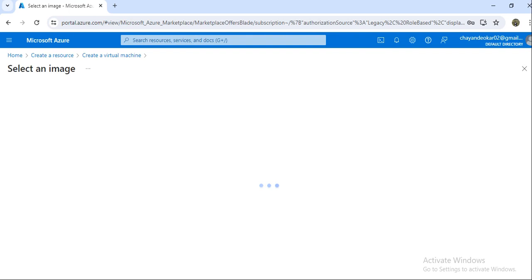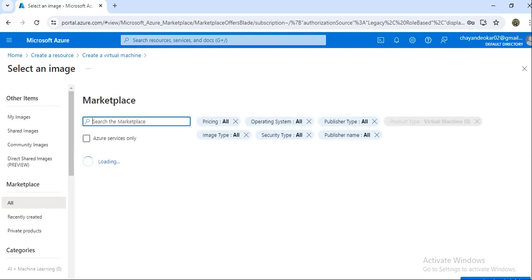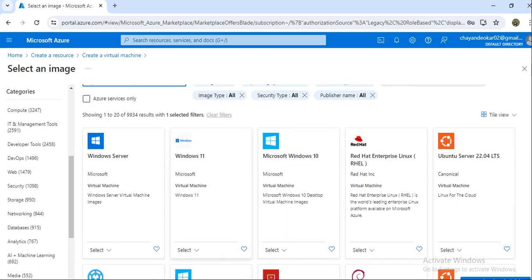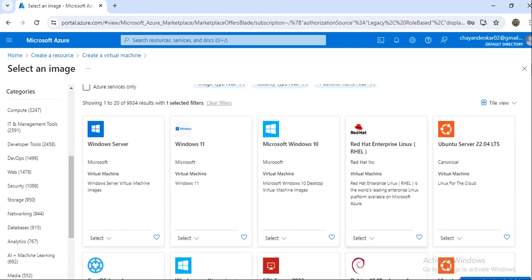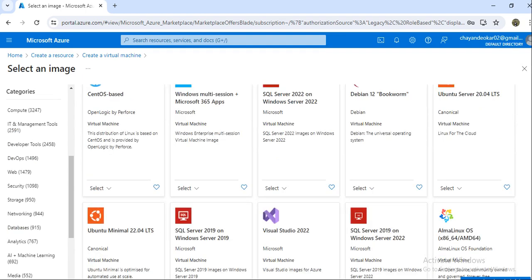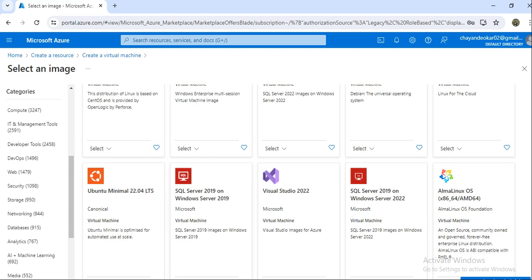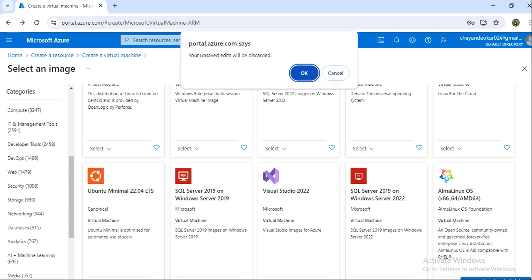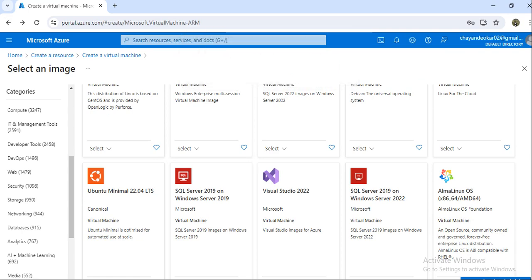Okay, so here the select image page is opening, and we can see what images are being provided by the Azure cloud. We have Windows Server, Windows 11, Windows 10, Red Hat, Ubuntu, CentOS, Debian, Linux OS, Visual Studio. Like this, you can select the image you want to create the machine on.